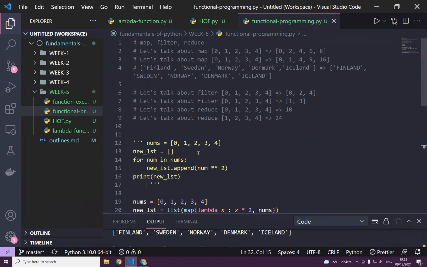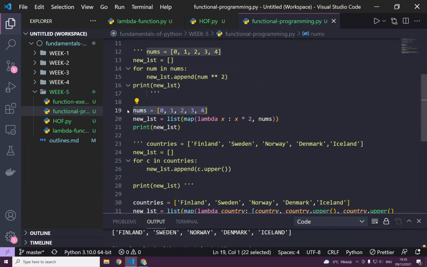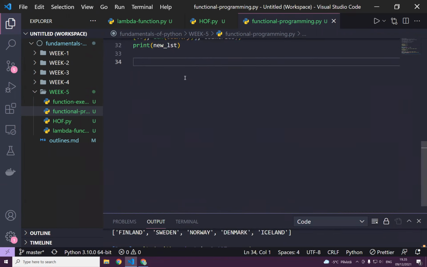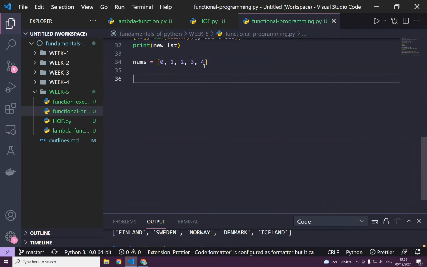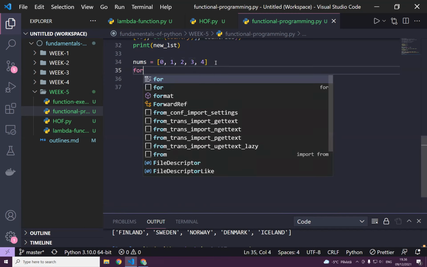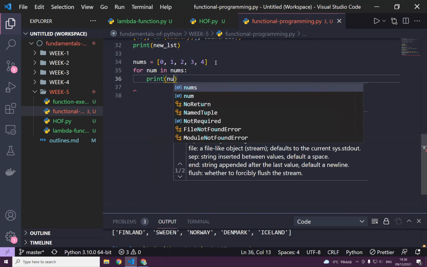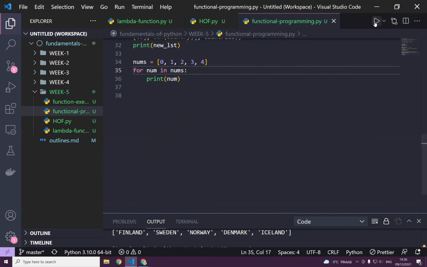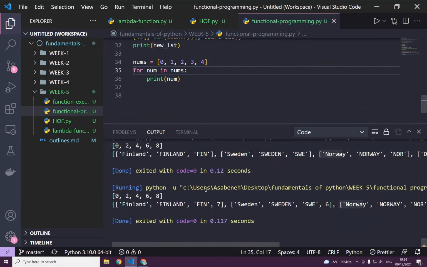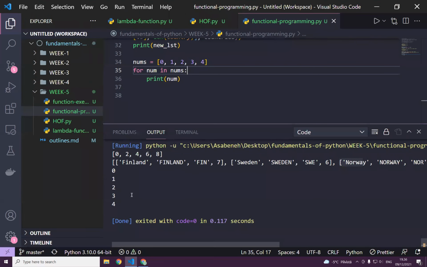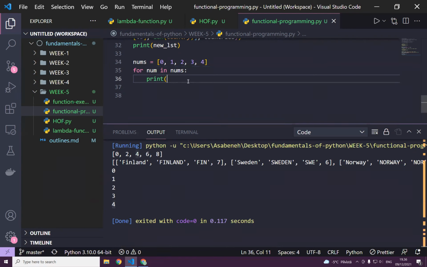Now let's filter out numbers. Yep, let's go for this. If I ask you to filter out the even numbers from this in a longer way, for num in nums, first you have to print them out, right? Everybody knows how to do this right now, and it should be straightforward. Okay, yes, 0, 1, 2, 3, 4. But I can see 0 is an even number, 2 is an even number, 4 is an even number. So how can I filter that?